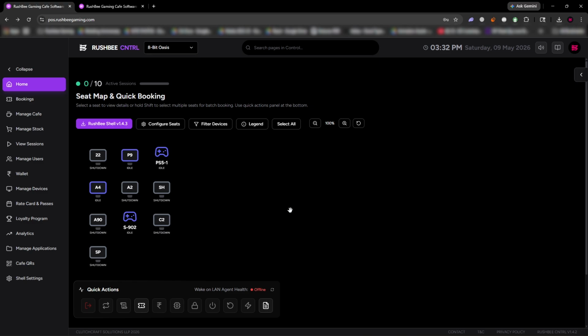Okay. Now we have recently added an option where you can directly download the latest RushBee shell client, and when you press this, it will download it, and then you can install it on any PC, given that you have the license keys for that. So how do you get the license key? How do you set up a seat is the first thing that we will be learning about today.